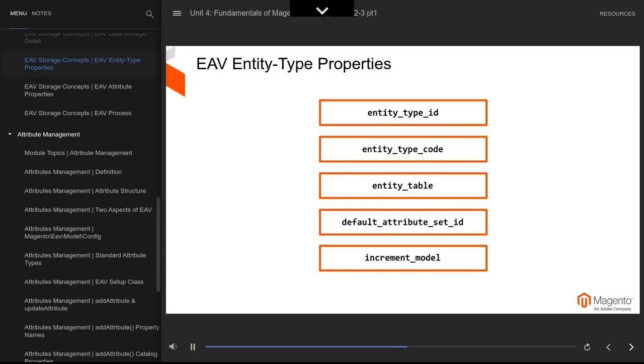Entity type code, which is the human-readable unique identifier of the entity type. Then there is the entity table, which is just the name of the entity table. The default attribute set ID is the attribute set ID which is used when no attribute set is specified on a new model. And the increment model is the PHP class name that handles increments for this entity type.